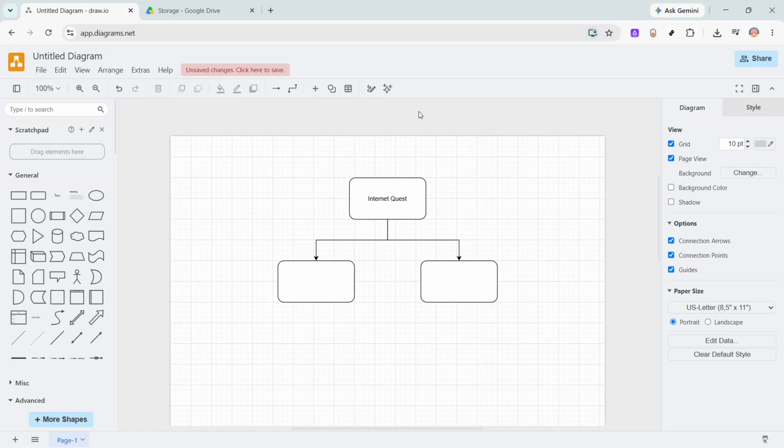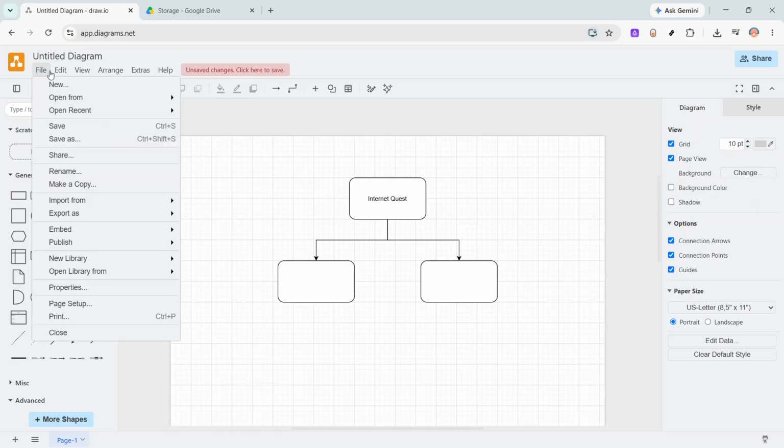In today's video, I'm going to teach you how to share draw.io files. To get started, open your diagram inside the draw.io editor. Once your file is open, look to the top menu bar and click File. From the drop-down menu, choose Save.